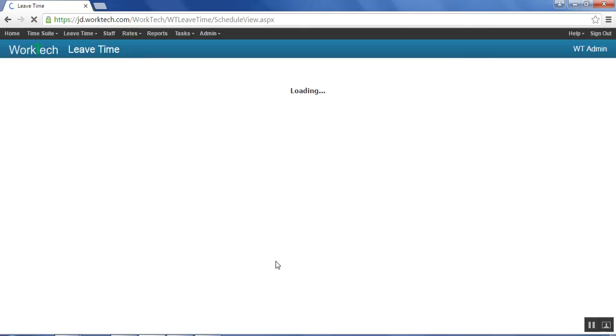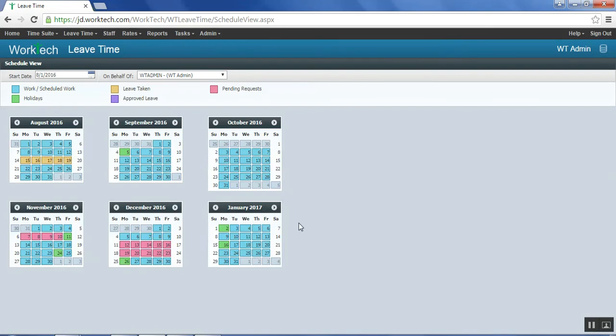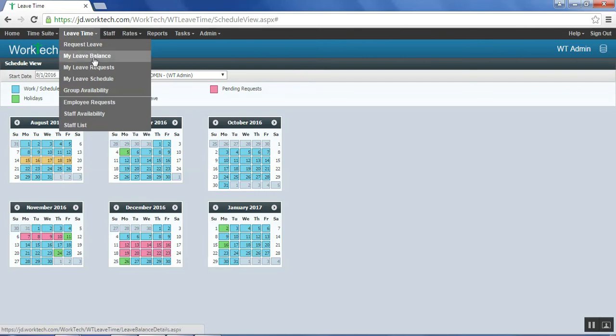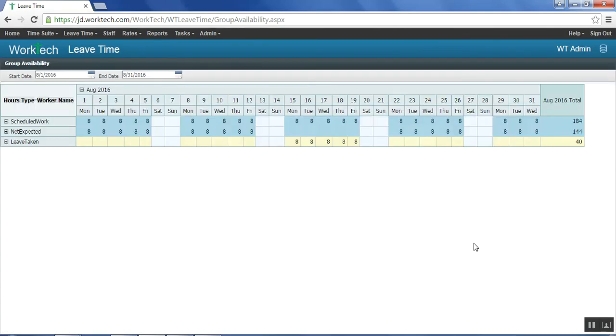Furthermore, we can move into My Leave Schedule, which is a more visual representation of the months to come in terms of pending requests, approved leave, holidays, and things of that nature. The final tool available is called Group Availability, and this is a very powerful tool for individuals who are a part of resource groups, craft groups, crews, teams, however your business defines teams of employees.